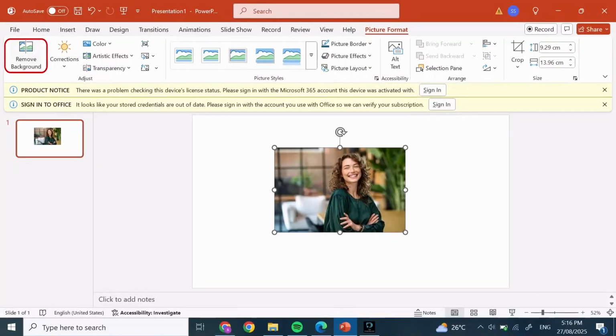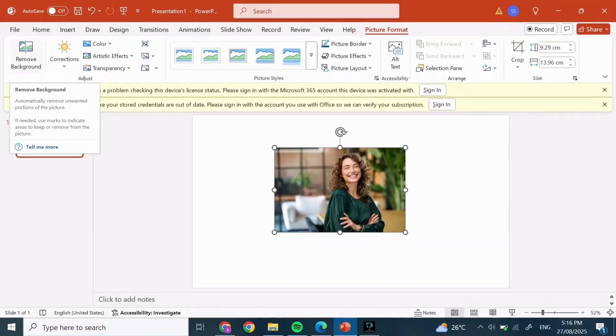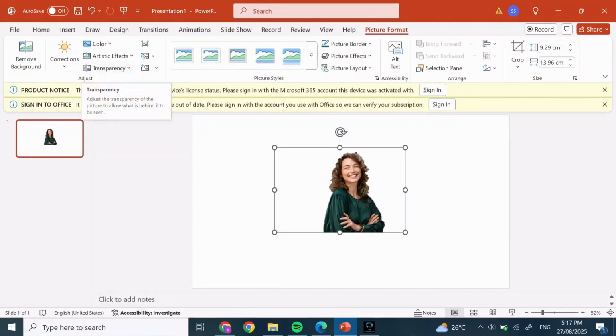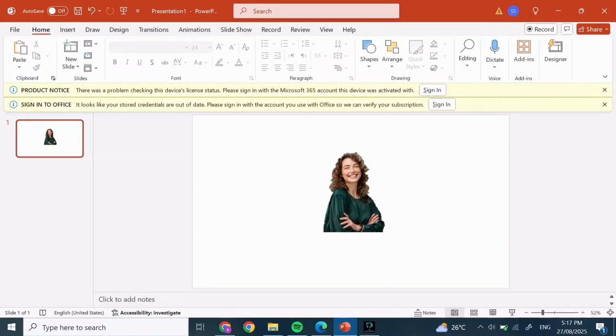After you click on Remove Background at the top left corner, simply click on Mark Areas to Keep if you have any areas that have not been captured. You can simply select the areas and then save it. After you've done that, you're good to go. This is how to remove image background in PowerPoint.